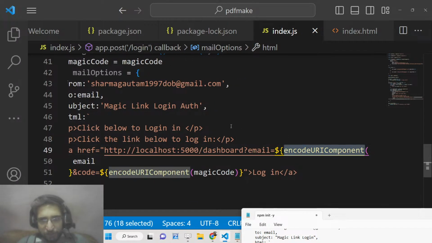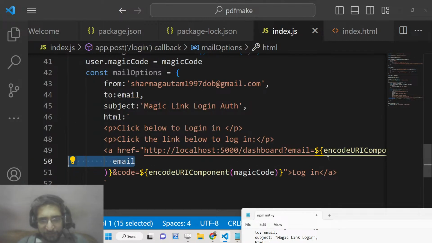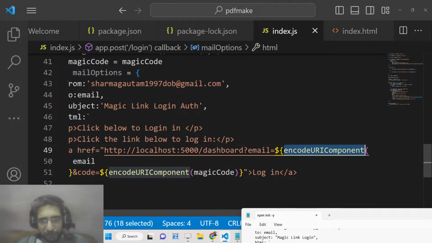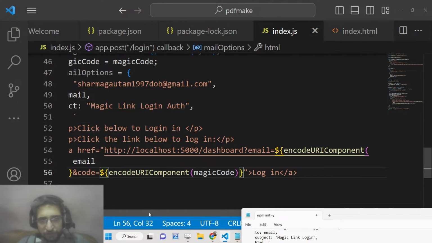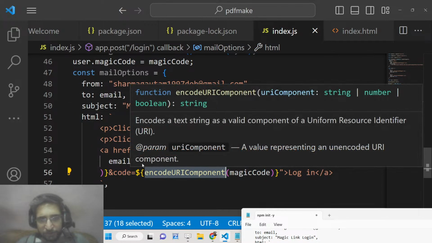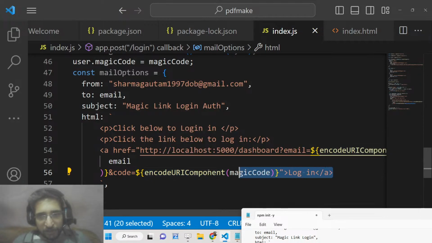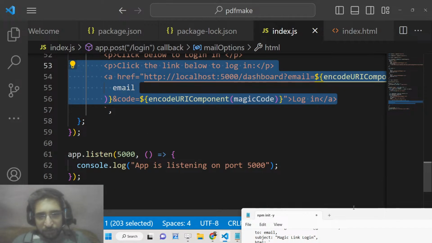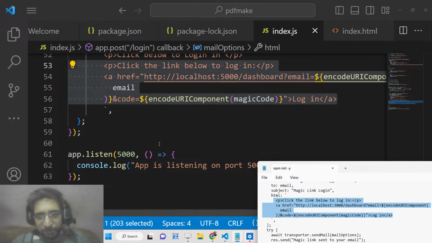So basically we are encoding this email address, guys, using this method which is encodeURIComponent. And also we are passing this code as well using this encodeURIComponent. So this function basically encodes a string as a valid component of a uniform resource identifier. So it converts the string to a URL like this. So now we can simply send out this email address, guys.